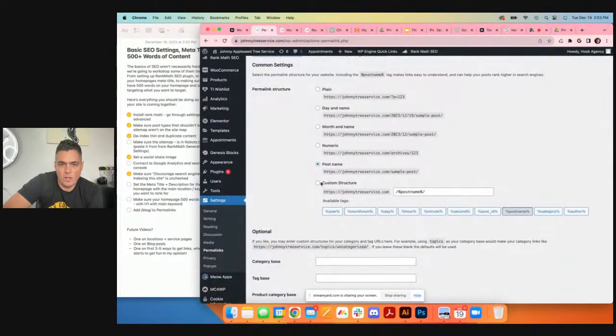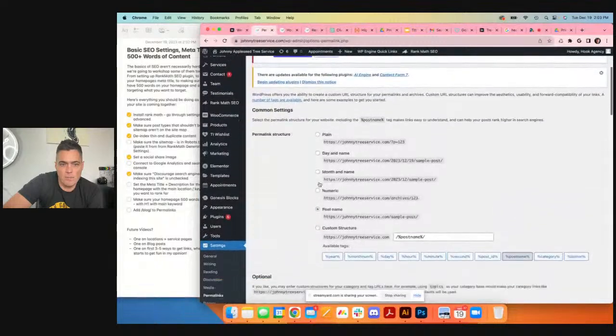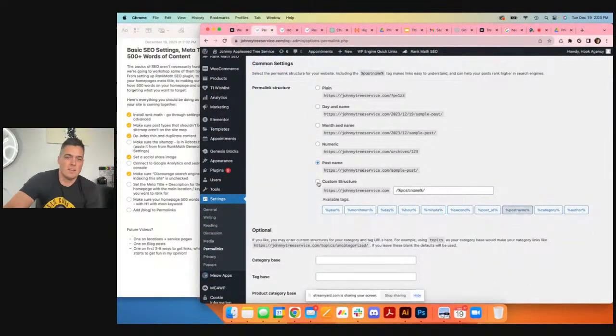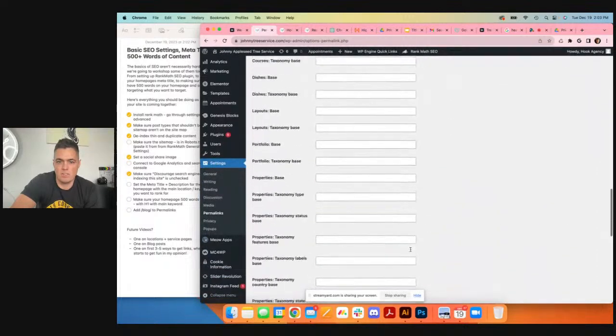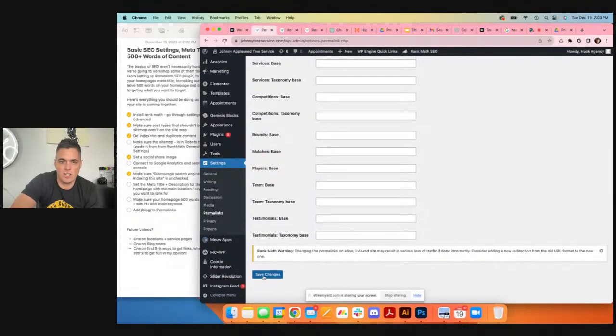We're going to do custom structure on permalinks. This is so that we can filter out blog traffic later, which is really nice. So I'm going to put blog right here, /blog, post name, and then we're going to make sure everything turns out by checking it on the front end.